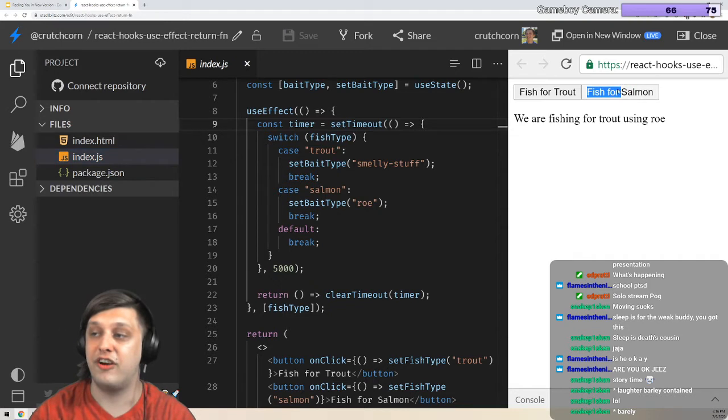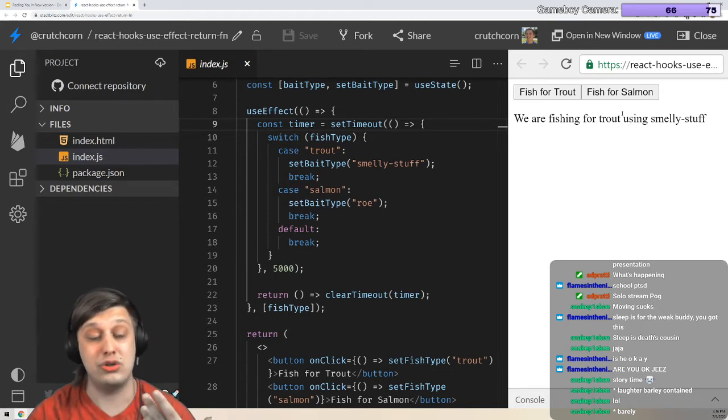So it's a way of deferring the timer. But here's the thing. If I switch back and forth and back and forth, what you might expect to see is you might expect this to now update 40 different times back and forth. But notice that it doesn't actually do that. It updates once and it stays updated.